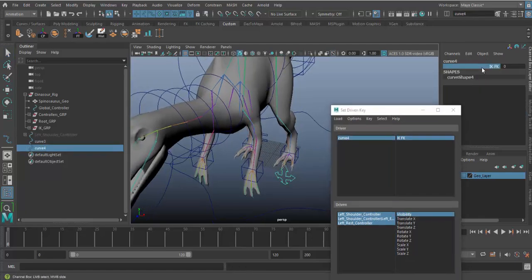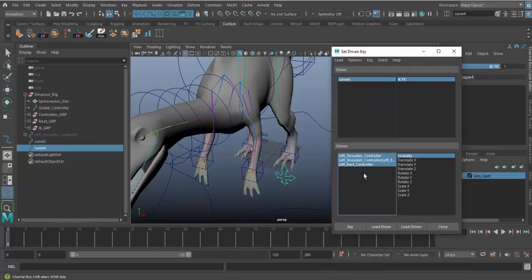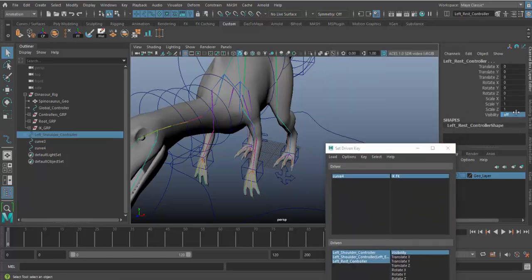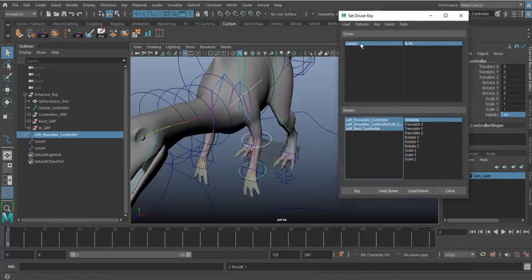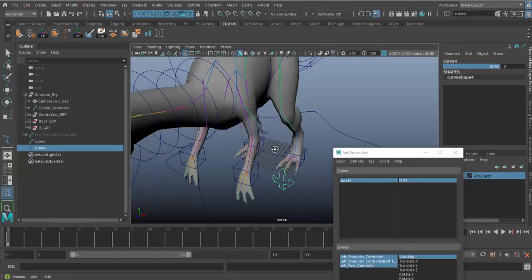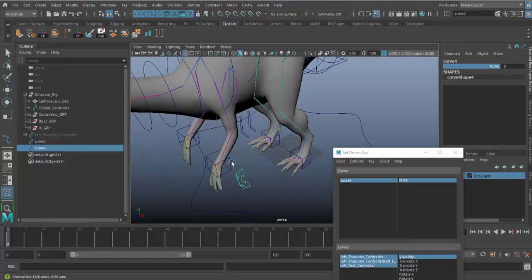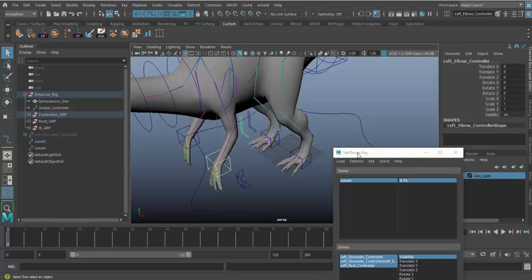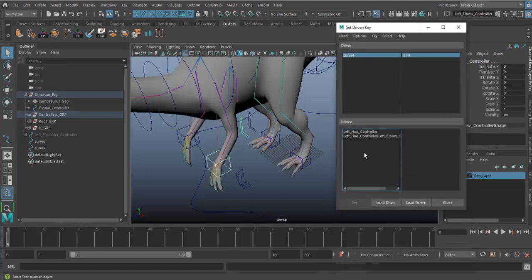Then when it's 1, that means FK is taking control. So these guys here need to be visible. Then hit key. So when we select this guy here and start to see that, we will start to see the visibility here. Also, that means we need to load these here to be driven.